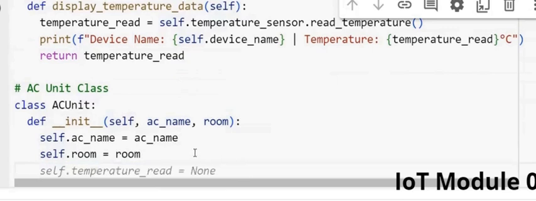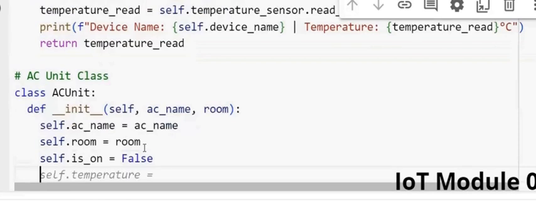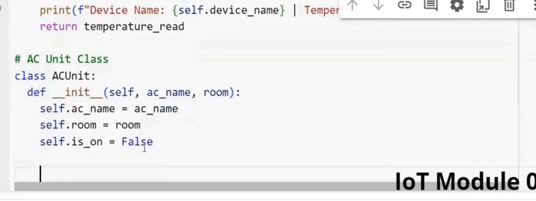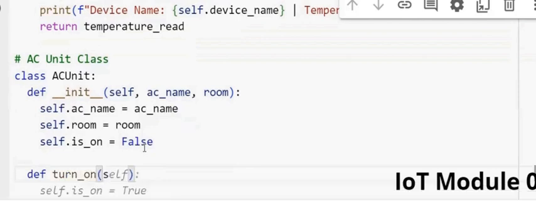And then here we can set the AC. We can set self.is_ac_on. Okay, we can make it default False. Okay, make it False. And then we now define turning the AC on, turn_on. Okay, we can accept.